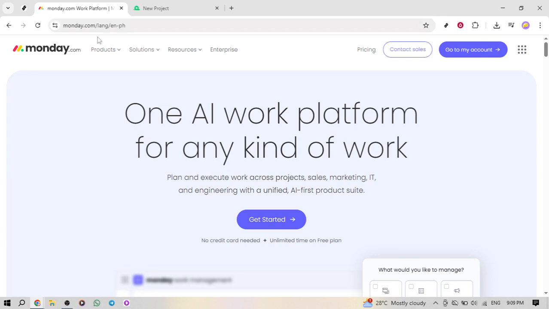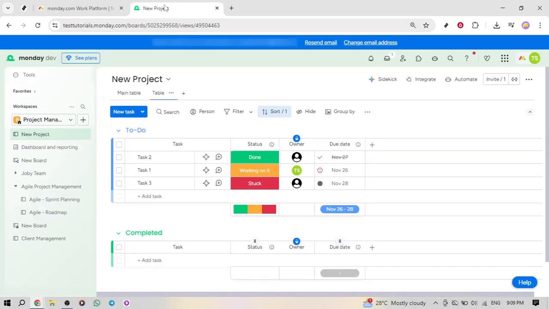Use your normal login method and let the workspace load fully. This ensures all your boards and columns appear as expected, so nothing is missing when you start making changes.